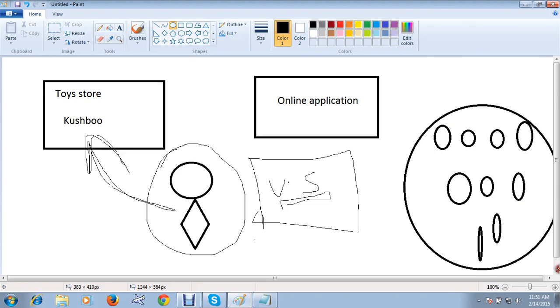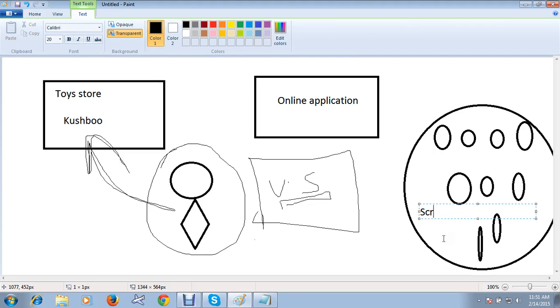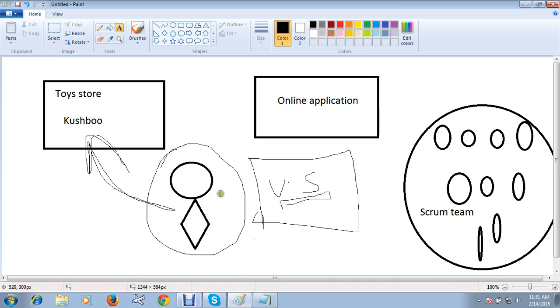This team is nothing but your Scrum team. Now this guy is very busy, right? This guy is very busy with talking to you and gathering requirements. But these guys are very busy in developing a requirement. But who's going to talk to these guys? Who's going to give requirements to these particular guys? So that is the user story.